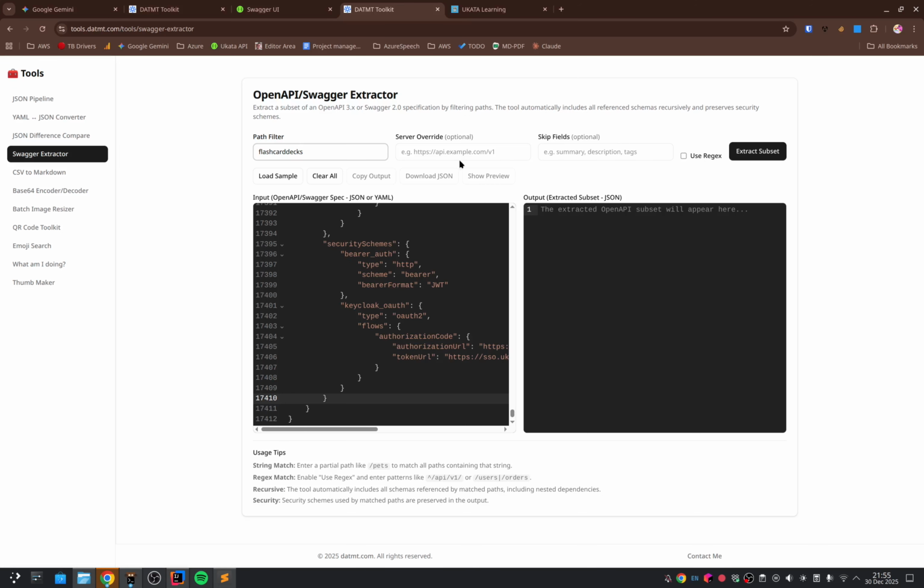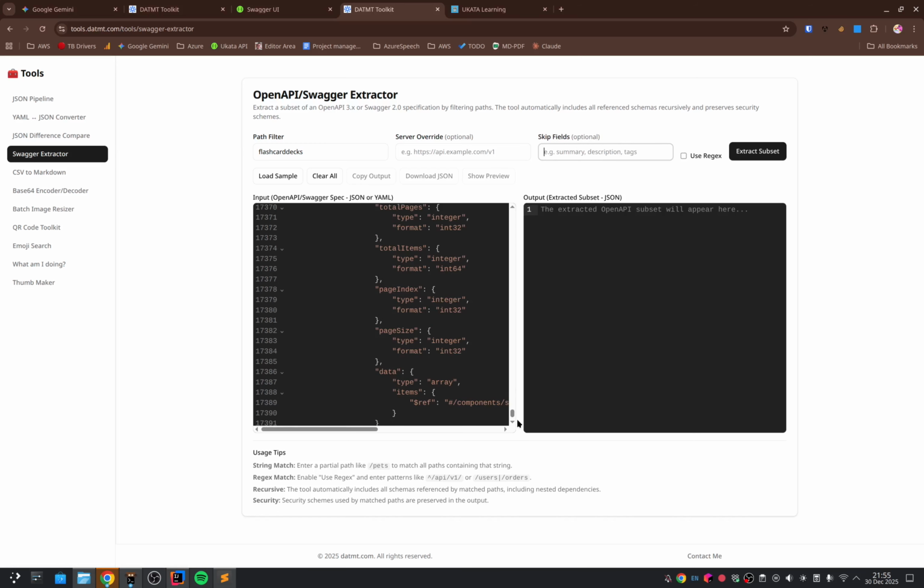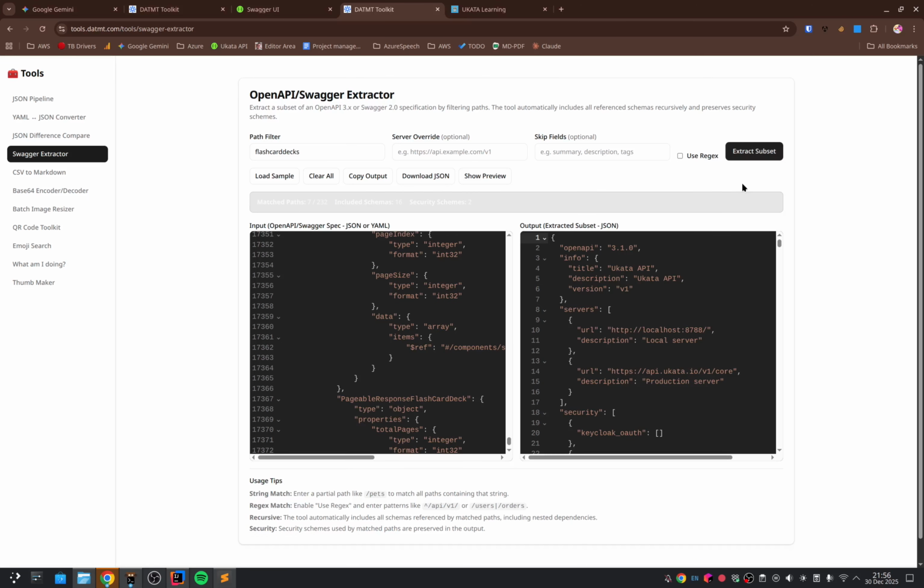And I can also skip fields. For example, the summary field is unnecessarily long, and it consumes input tokens from the LLM, so I want to skip that. But let's extract the subset, so you can see.